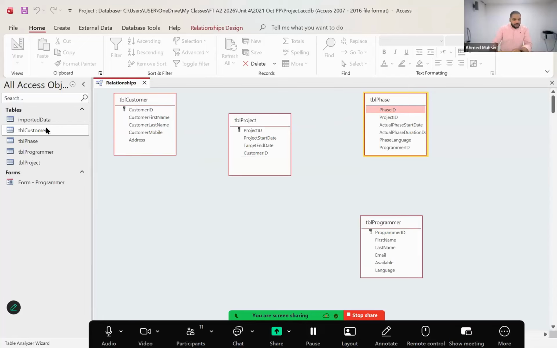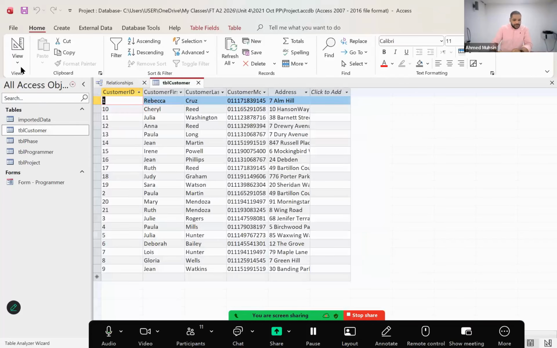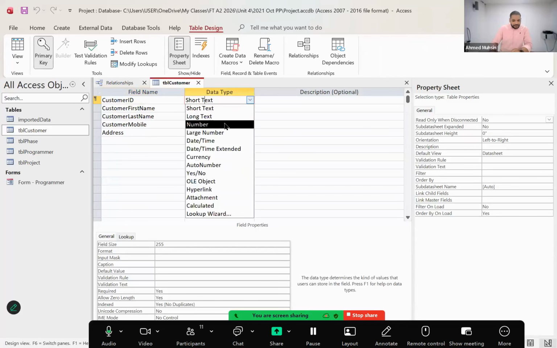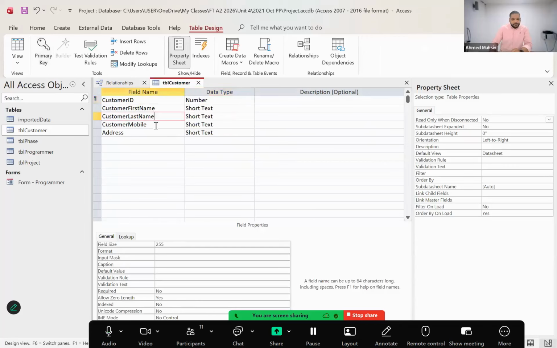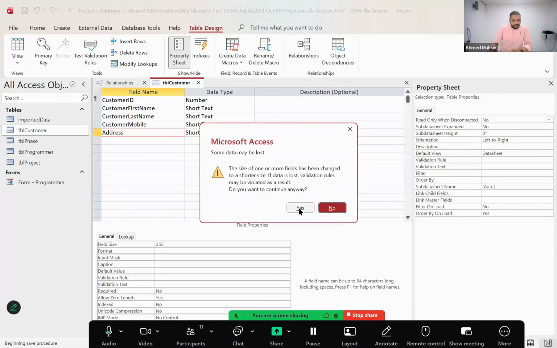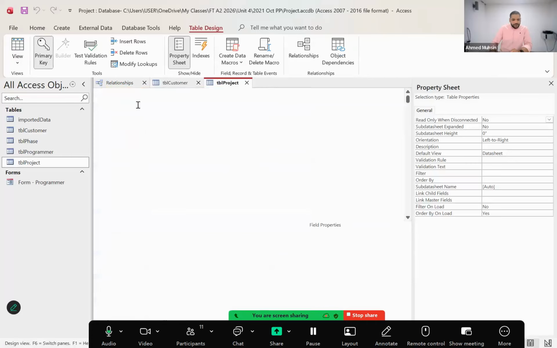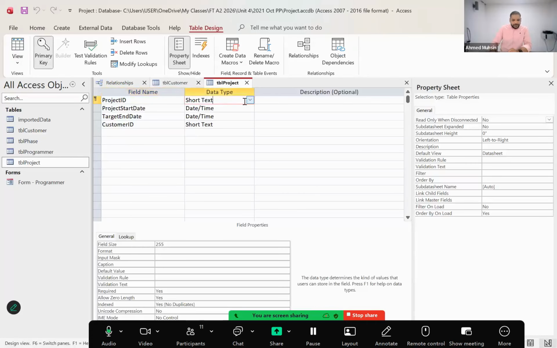All good? So I come into my customer table now. I come into design view and I say what? Customer ID, change it to a number. Everything else seems to be okay. So we say save. They are warning you. You can say I'm aware of it. Go ahead. Yes. Then the table project, everybody, tbl project. Let's go to design view. The project ID will become a number and the customer ID will also become a number. Are we okay with this?